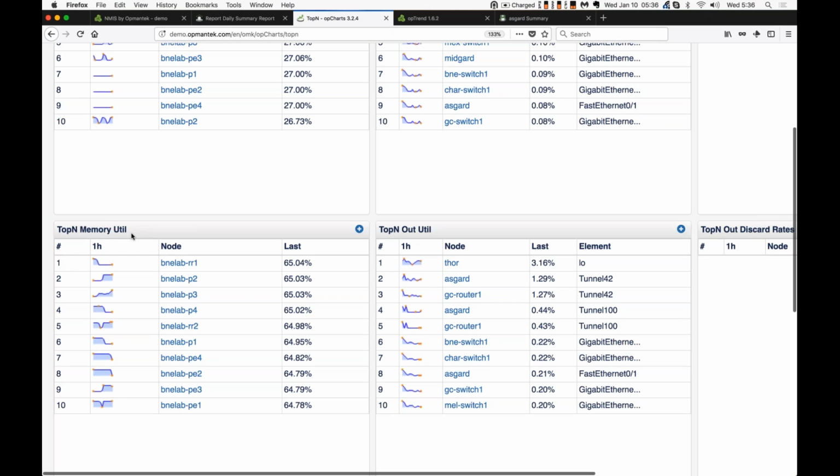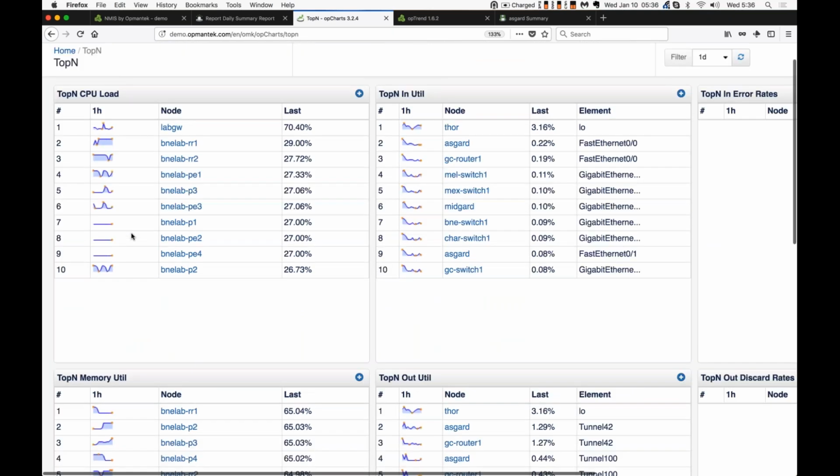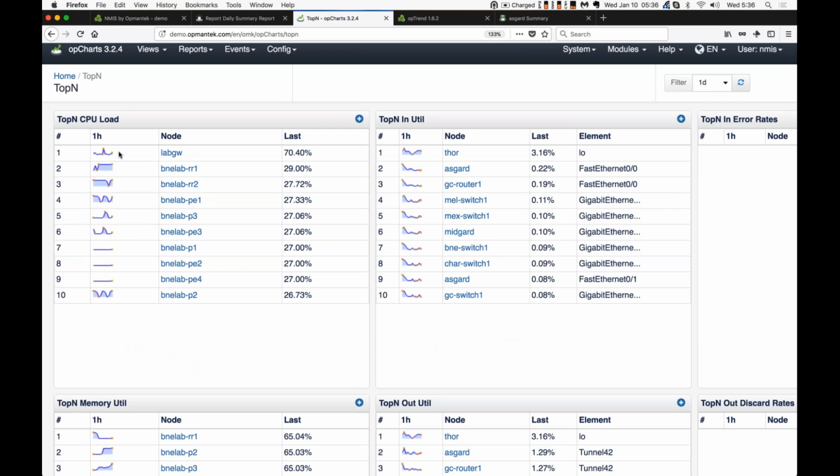So in most cases, these will match the top N in NMIS. Sometimes it'll be slightly different because again, the top N reports in NMIS are focused in many cases just on routers, where this will actually take into account all types of equipment. So router, switches, hubs, firewalls, and also servers.